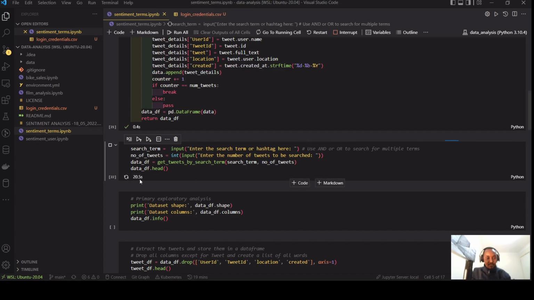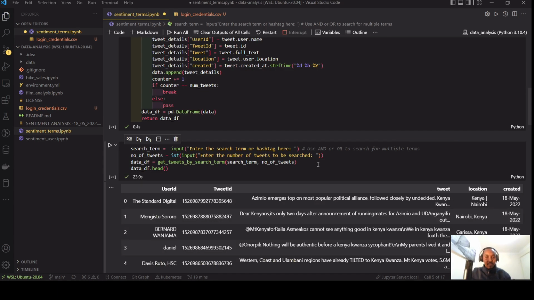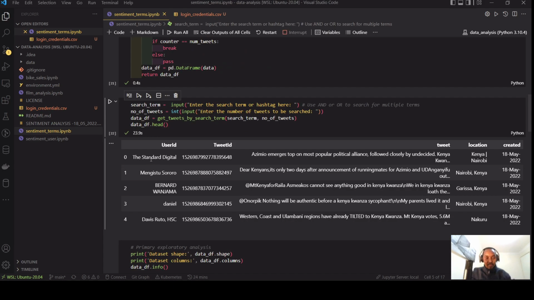So it's taking some time to return them because it's 1,000 tweets. The more you have, the better your sentiment will be. So here I've gotten 1,000 tweets, all of them from today. We'll see. So this one is from the Standard.